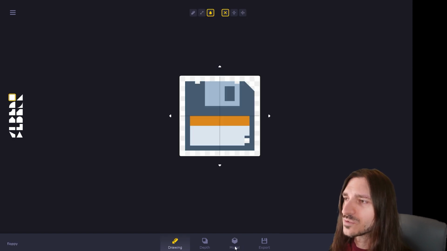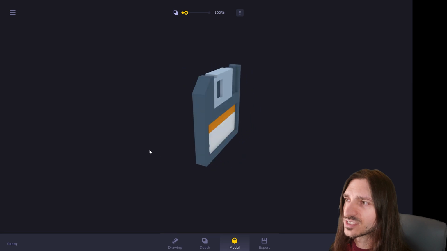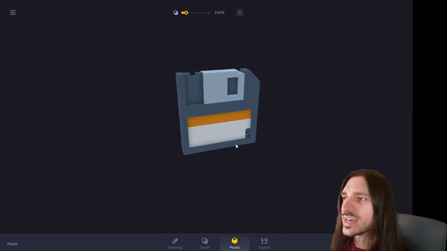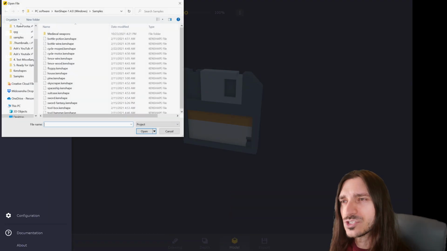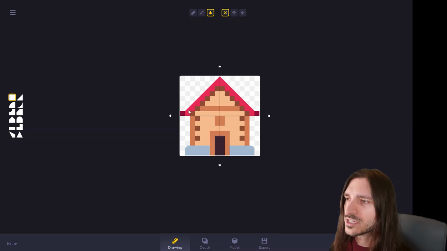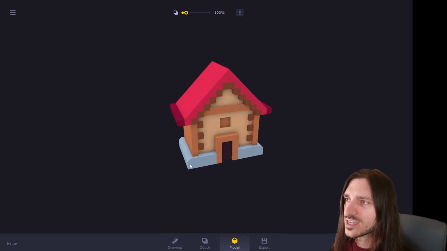A floppy? Oh, a floppy disk. Gotcha. I know what these are. Oh, yes. There's the little data protection switch. Very nice. Kenney is showing their age. And here is just an entire house. How about that? Here is a model of an entire house.